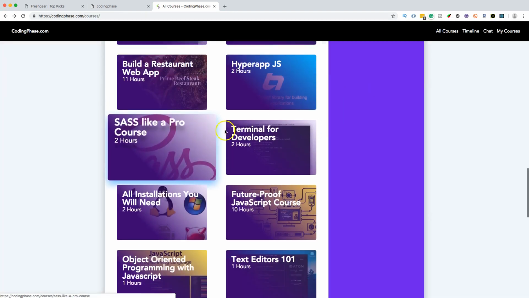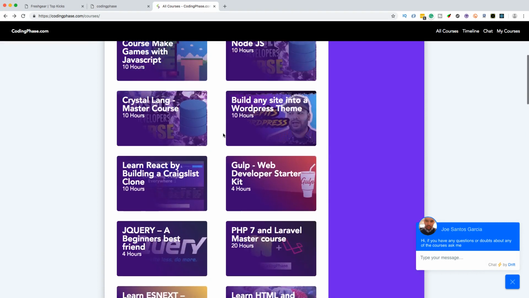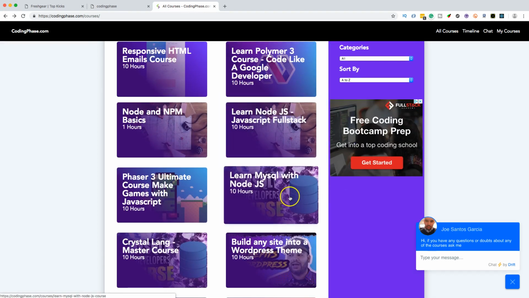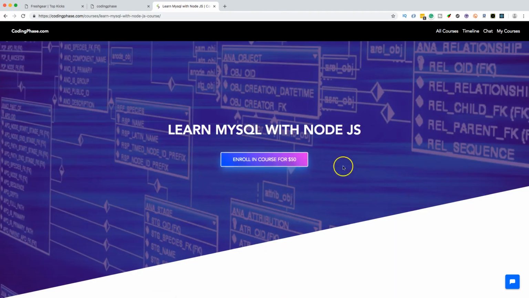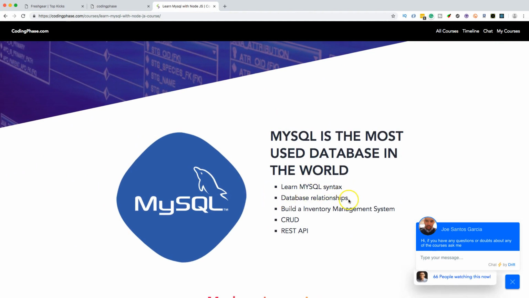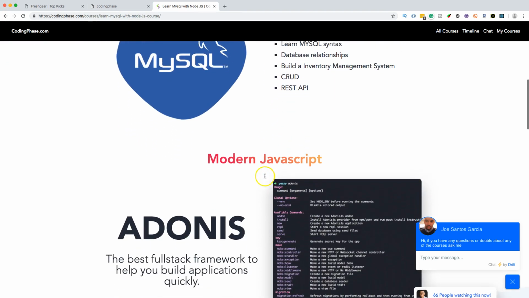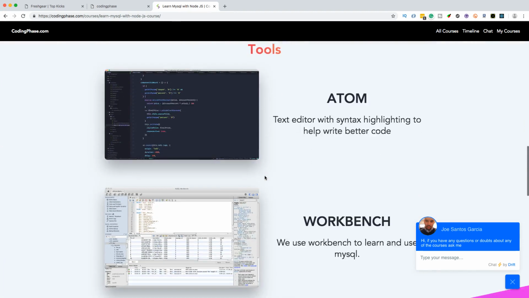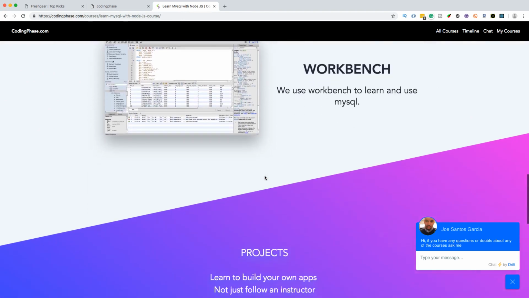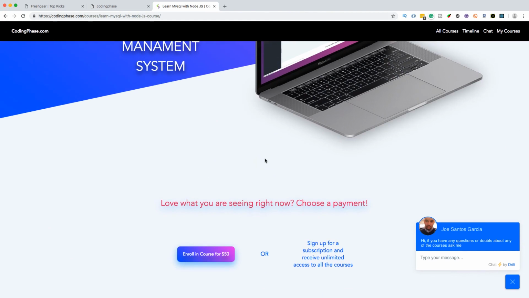At the same time, I'm already expecting that you guys have this set up already. If you don't know MySQL, you can still continue to take this course, but I do recommend taking the Learn MySQL with Node.js course. We go over everything about MySQL, from the syntax to database relationships. We build an inventory management system, a CRUD REST API. Basically, we go over all of these things. Definitely go check out this course.